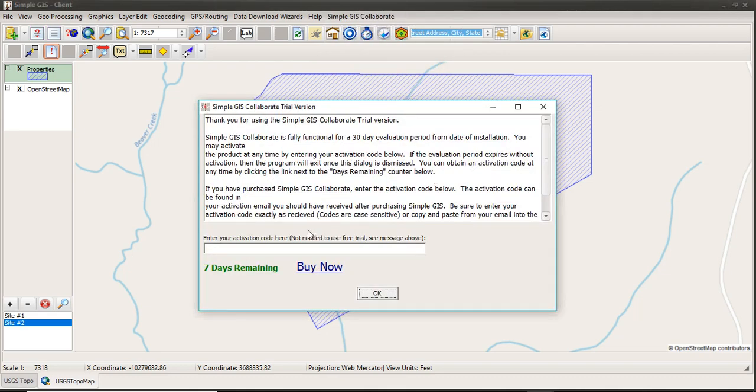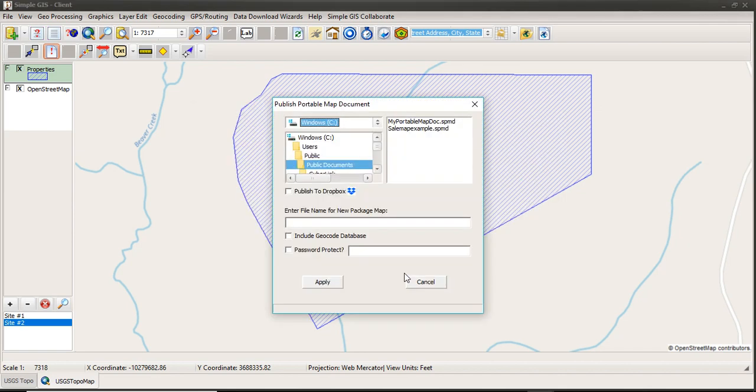In this particular instance of the plugin that I've loaded, I have not registered with a valid license key, so I see that I'm still running the trial version, and I have 7 days remaining on my trial version. So I'm just going to dismiss this for now. And now I get a new dialog box that says Publish Portable Map Document.